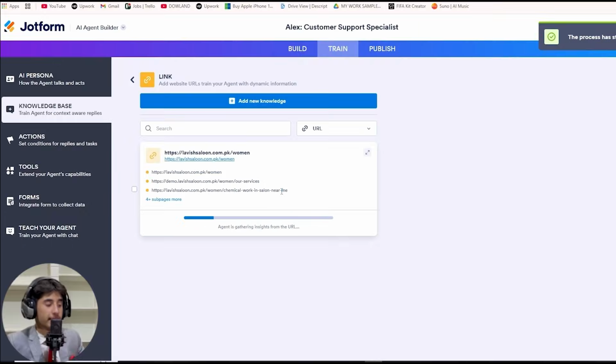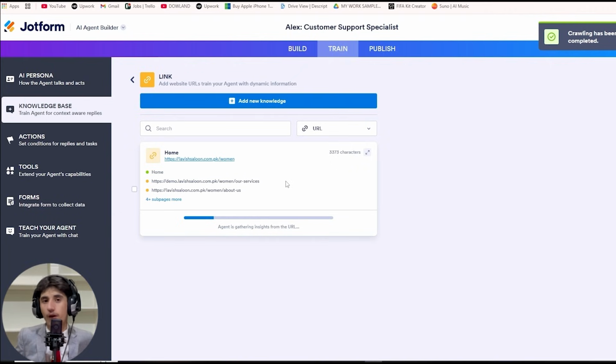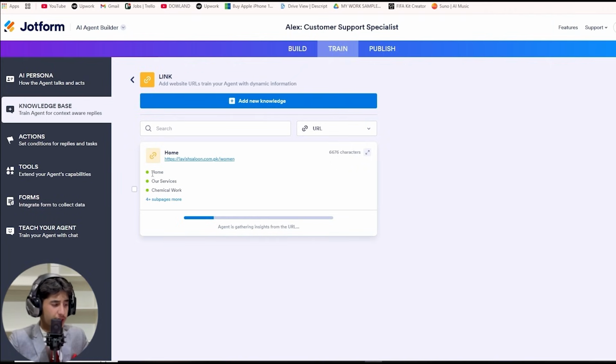Now as you can see, the crawling process has been started, and it's crawling the data from every single page of my website, and it will do it in a blink of a second. Now here you can see it has already crawled the information from home, our service page, chemical work, things like that are necessary for your AI agent to have in order to answer your customer's inquiry.